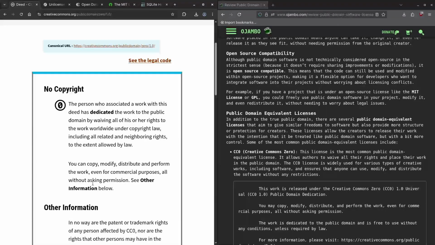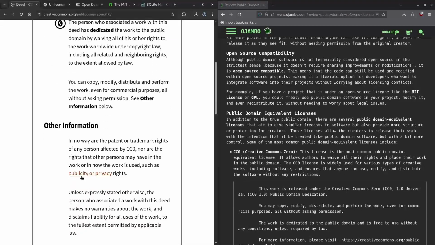I can read this out to you. It says, the person who associated a work with this deed has dedicated the work to the public domain by waiving all his or her rights to the work worldwide under copyright law, including all related and neighboring rights to the extent allowed by law. You can copy, modify, distribute, and perform the work, even for commercial purposes or without asking permission. And there's other information below.